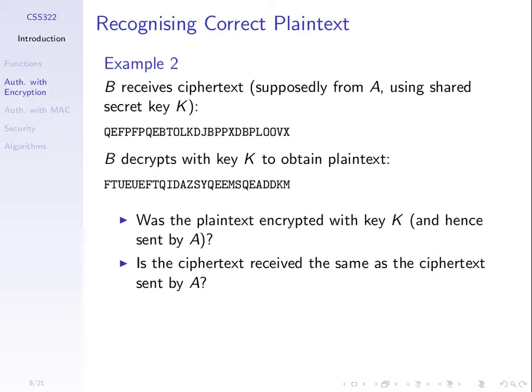Same concept, different example. You receive this ciphertext, you are B, you decrypt with the key that you share with A, and you get this plain text. What's your conclusion? The plain text is these characters here, this FTU. What can you conclude when you get that plain text? So you've decrypted some ciphertext with a key that you shared with user A. You think this came from A? Can you make some conclusion here?